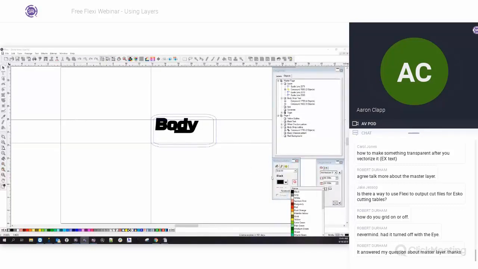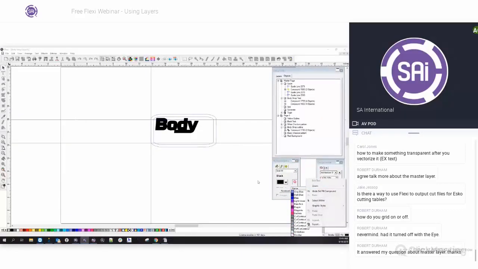Okay, awesome. So it looks like we're almost out of time. Guess we can answer one or two more questions. We have one from Jake. He said, is there a way to use Flexi to output cut files for ESCO cutting tables?